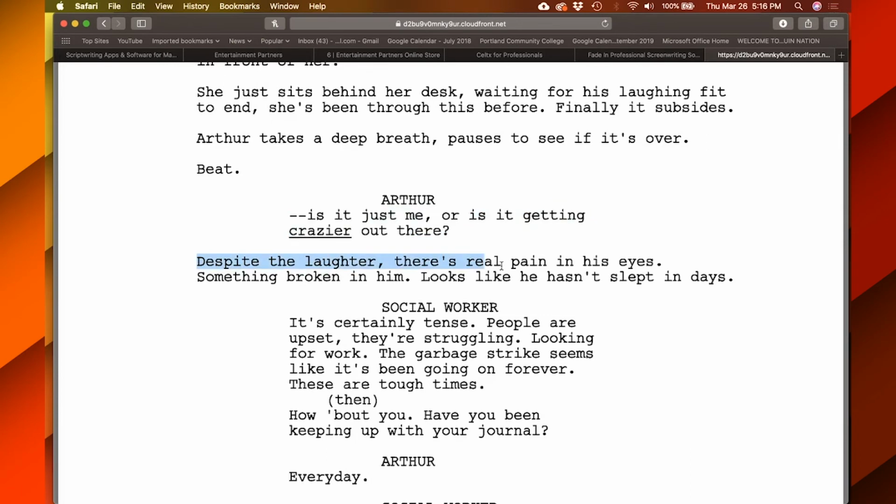And then it cuts to a little bit more description. Despite the laughter, there's a real pain in his eyes, something broken in him, looks like. So this describes what the character, you don't want to describe how they're feeling.